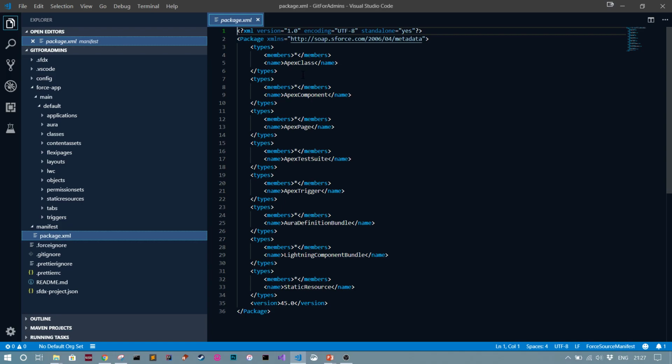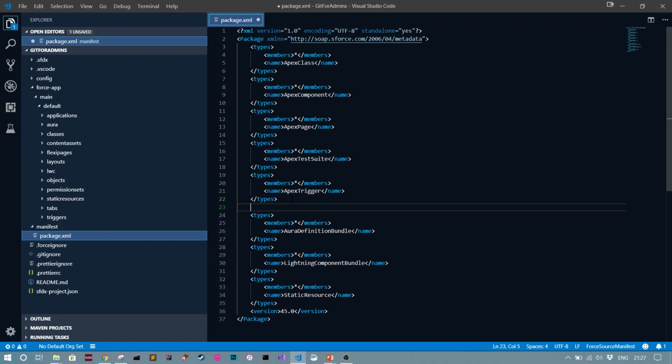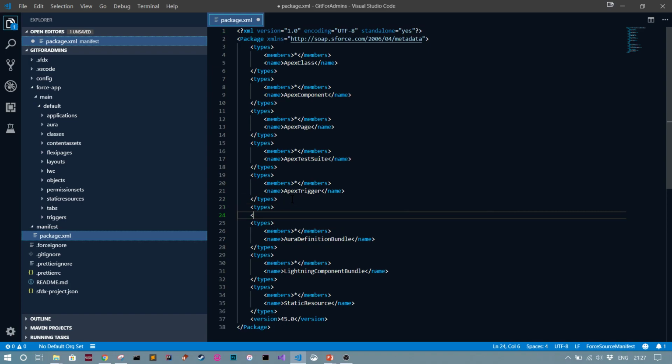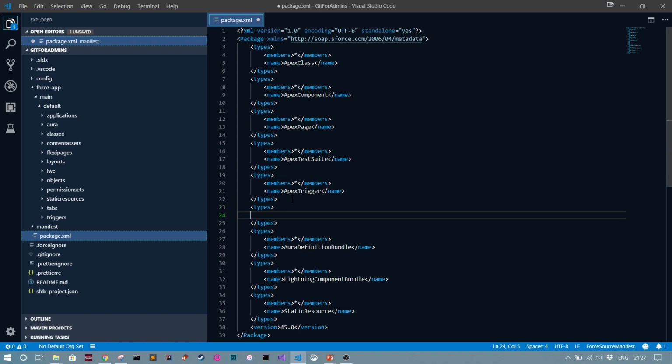And we can see equivalent tags for all Apex components, Apex pages, all that lovely code stuff prefixed by Apex there. What we're going to do here is bring an additional tag in, and bring out some of our configuration data. So I would recommend opening and closing your tags at the same time so that you don't forget. So we have a types and a /types. Then within that we have members.